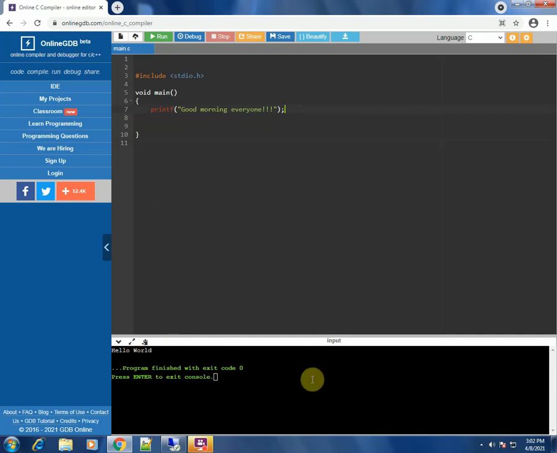The output will be displayed at the bottom of the screen in the console, which you can see, the black color console. Now how to run it? Just click on this run button, or you can use the F9 key also to run the program. So let's just click on run, and it shows you the output of the program which you have written at the bottom. You all can see over there, good morning everyone. Okay, so this is how a simple program in C can be written.